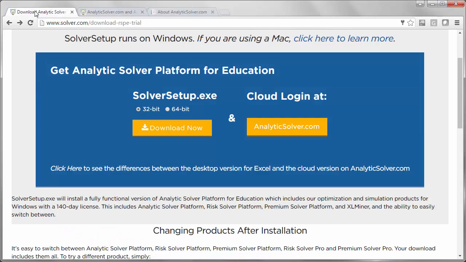Back on the solver.com download page, before you start the download, be sure to check whether you need the 32-bit or 64-bit version. This depends on your Excel and Office version, not on your Windows version. Most people have 64-bit Windows, but they also have 32-bit Office.